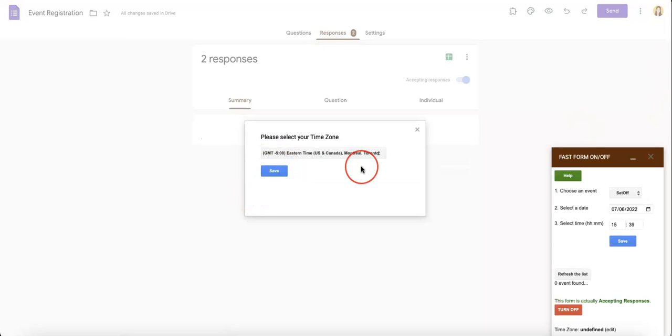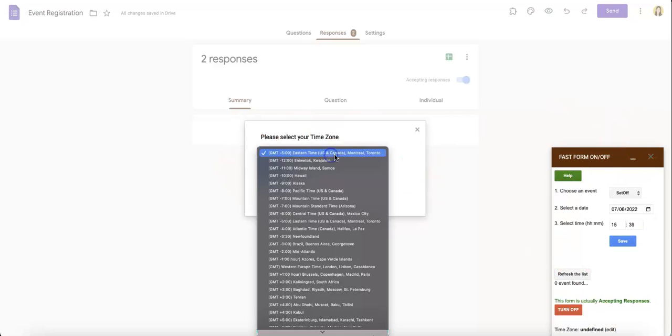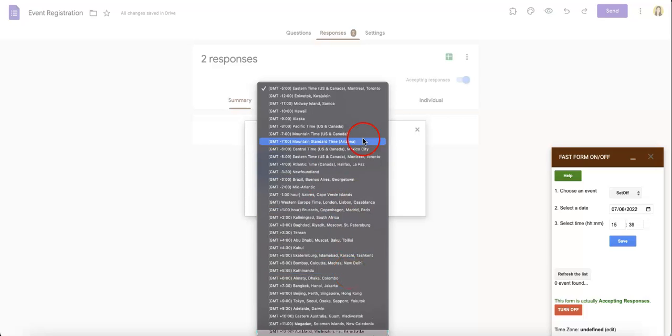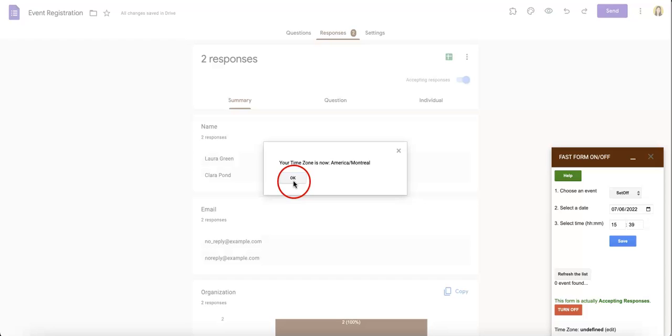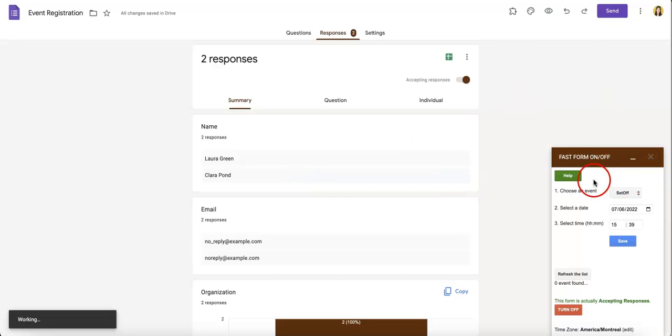Now, once you have the menu up, you're going to see a little page on the bottom right. You're also going to have this little selection so you can choose your time zone. In our case, let's just say we're going with the GMT time zone. Once you're happy with that, hit save. Okay, so now the time zone is set, and the bottom right Fast Form On and Off menu is updated to your new time zone.